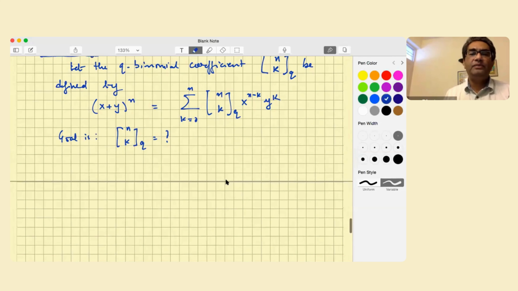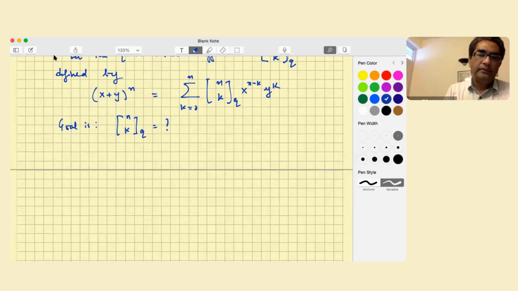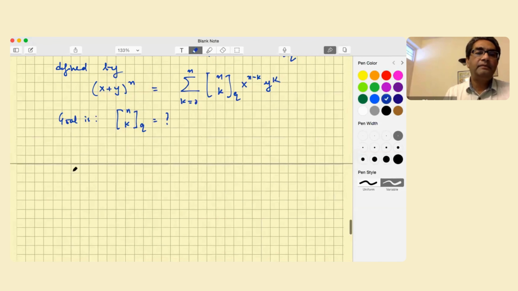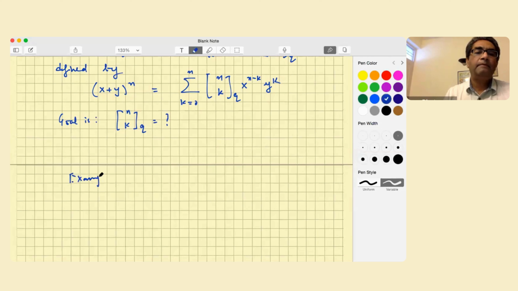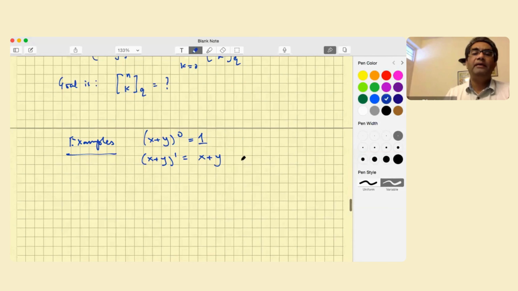So let's do some calculations. Okay. So let's do some examples to get a handle on this beast. So of course, (x plus y) raised to 0 is going to be 1. (x plus y) raised to 1 is going to be x plus y. So nothing big that we get to know here. Okay. And (x plus y) squared.